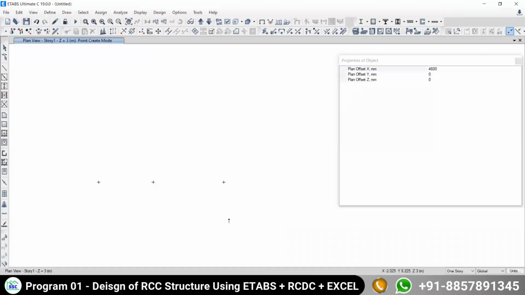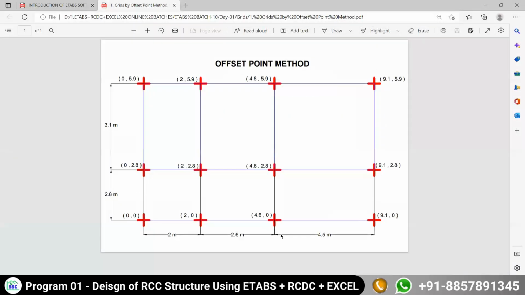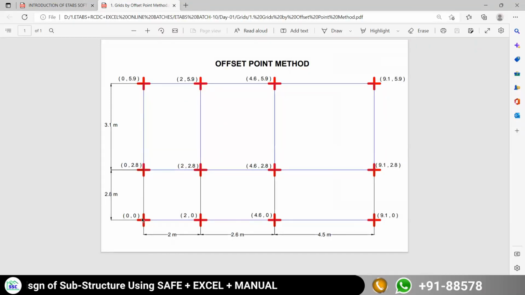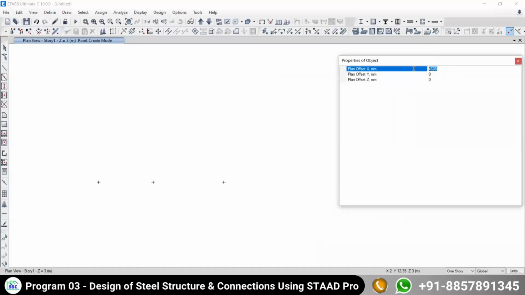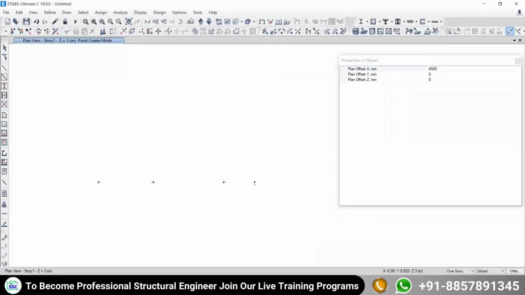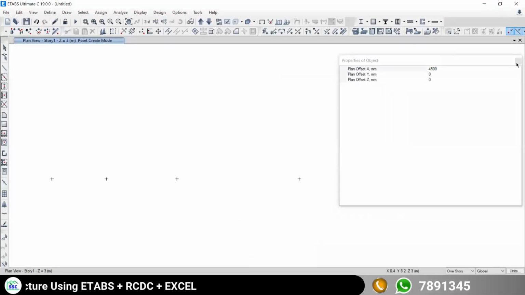Now the third point has been drawn here. Now come to the next. This fourth point is at a distance of 9.1 meter from the base and 4.5 meter from this. So at this time, I'm going to take the reference of this point. It is 4500. So go back to your ETABS. It will be 4500. Now from the reference of this, the fourth point has been taken here. Now all the points have been drawn.